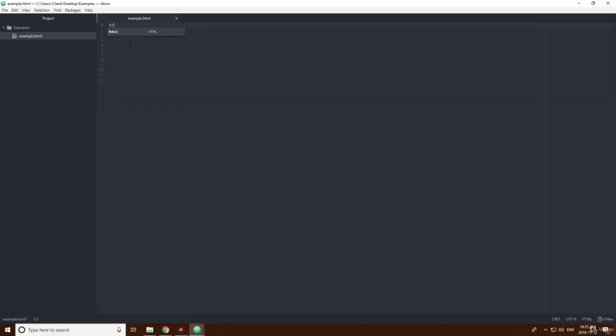If you just type in HTML and press tab, it will create it for you. And it also creates it with a few extra things. You can keep all this here. It may be a little bit intimidating. What is all this doing? But we're actually going to explain what all this does.